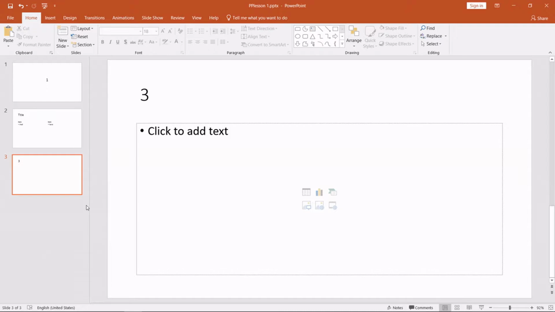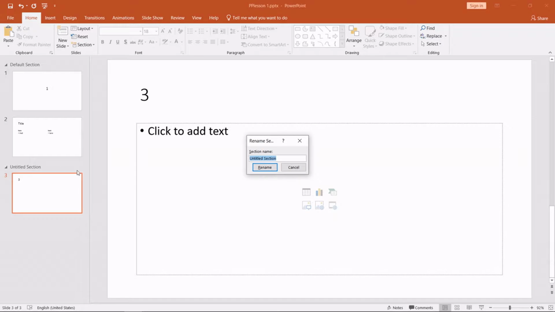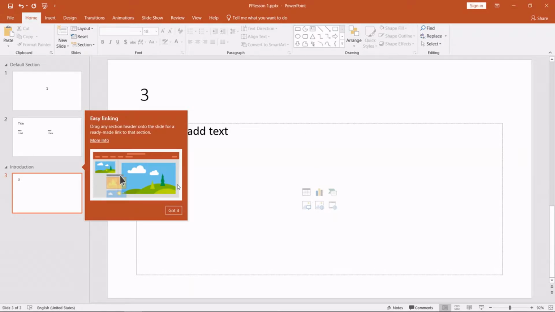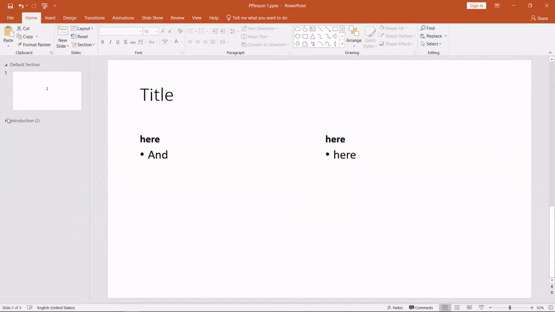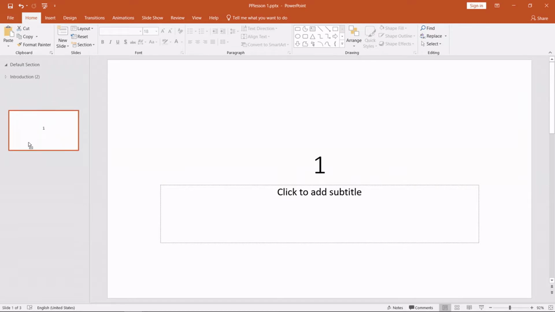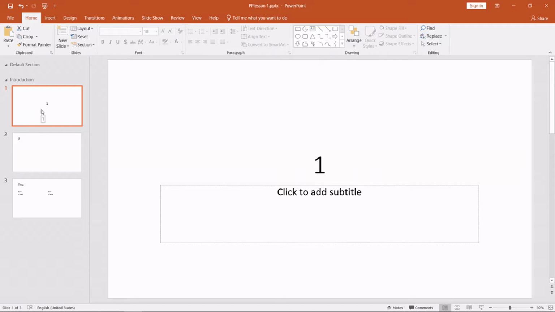To insert a section, you click on Section and press Add Section. And you'll see it adds a section. We can add the section title. Let's say that it is the introduction. And we'll rename it. So now we can move this one into the introduction and this one as well. So now you see that you have 3 slides in your introduction, and that way it's more clear.